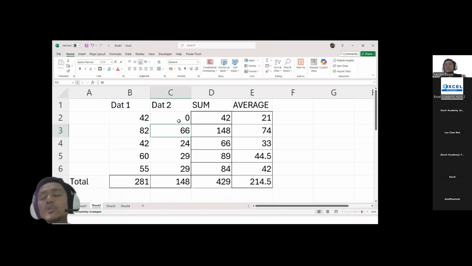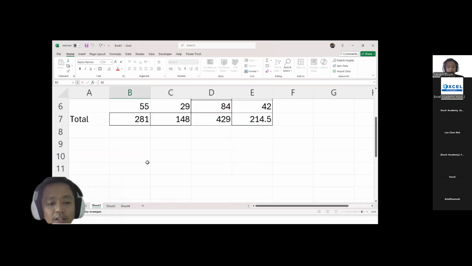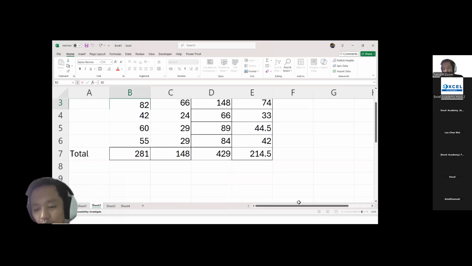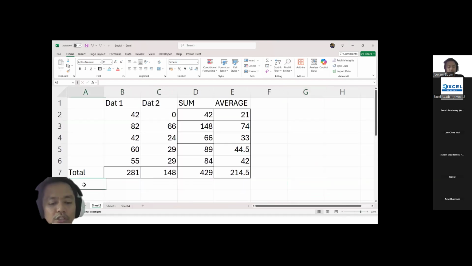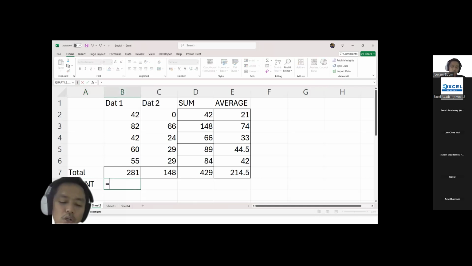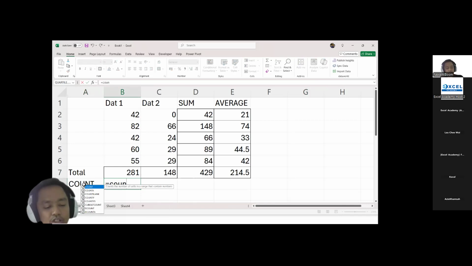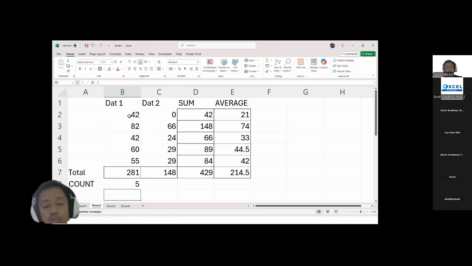Let's say I want to count how many data I have in here. I'm going to use COUNT. Count, average, and sum are common formulas that we use. Equal COUNT, I select this data and ta-da, it shows there are 5 data.